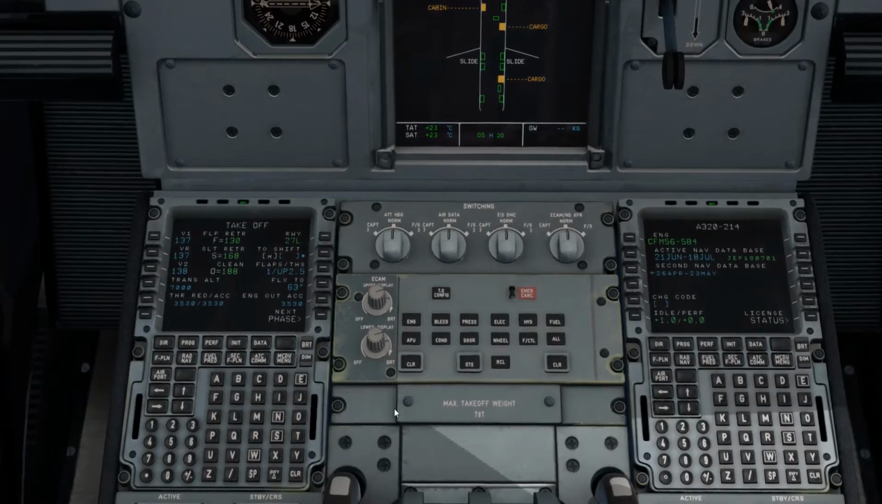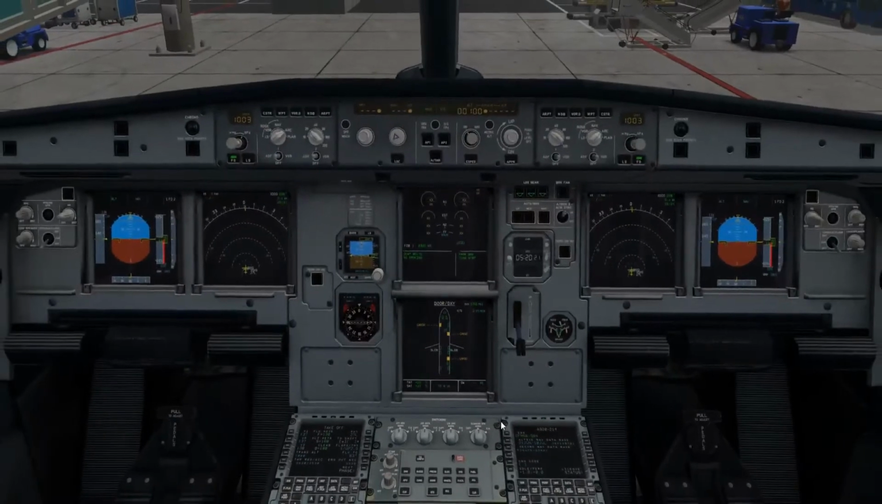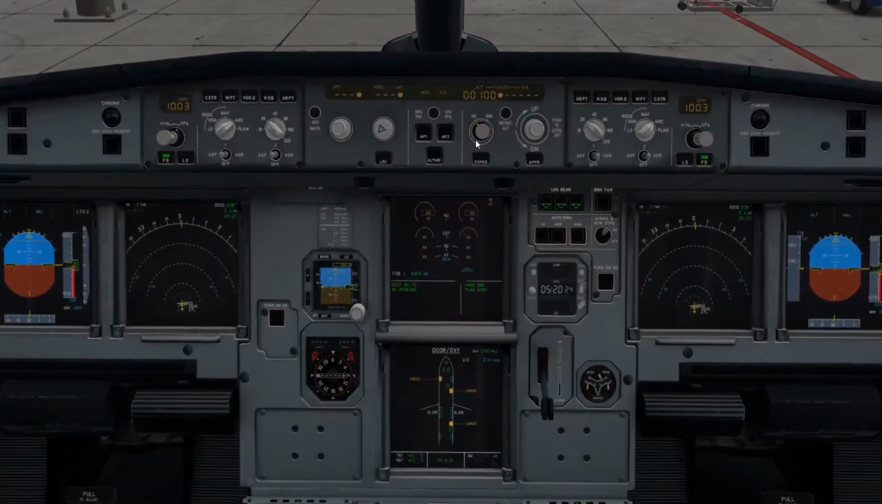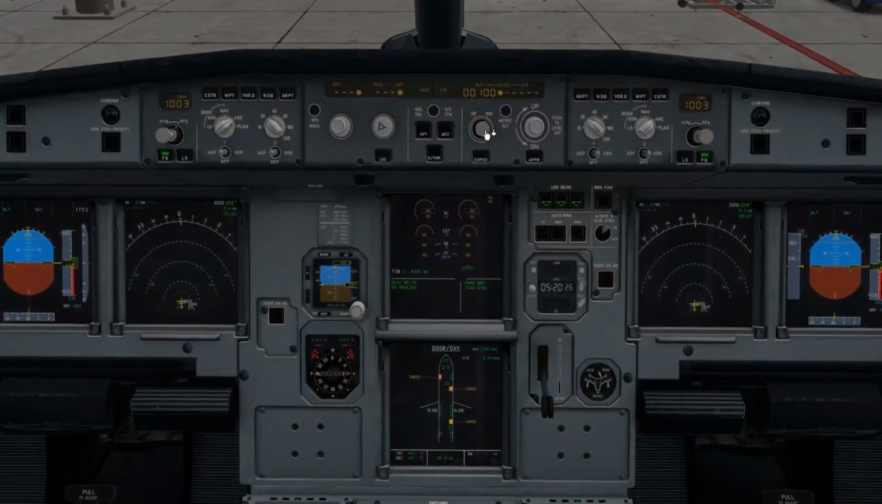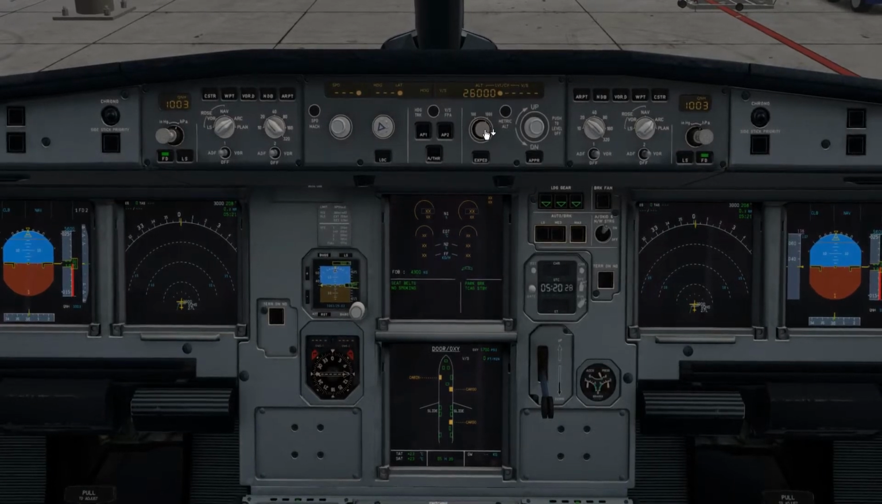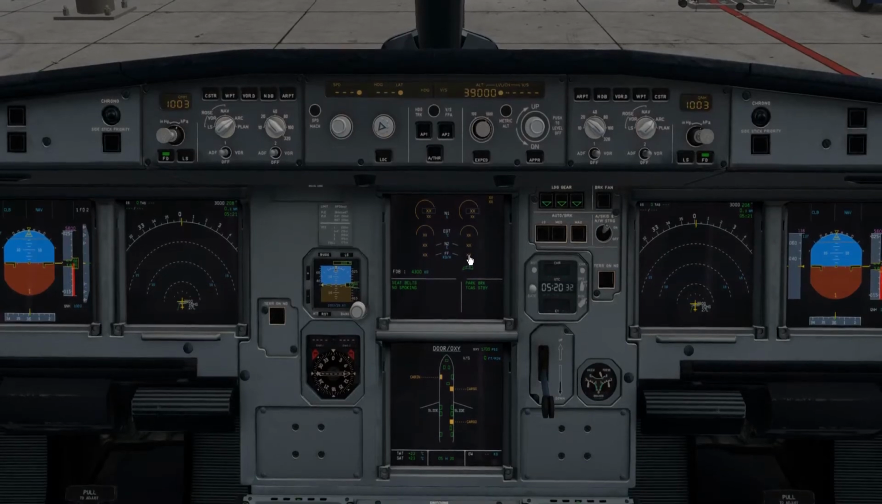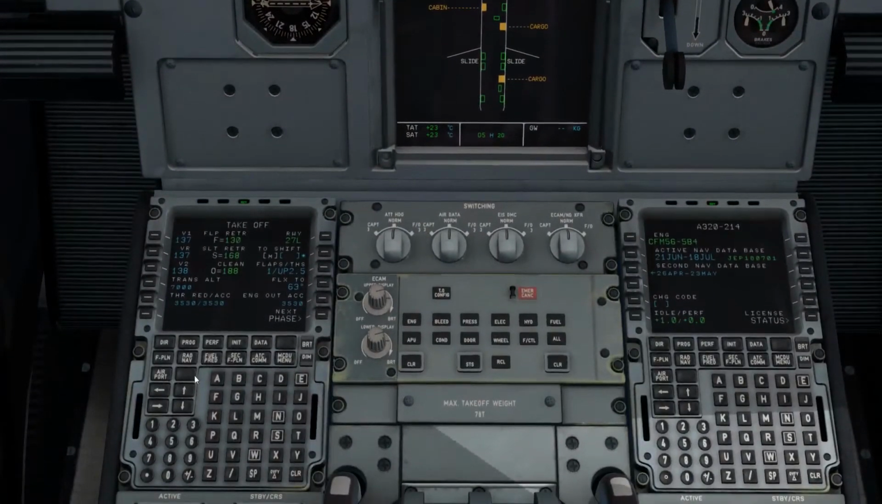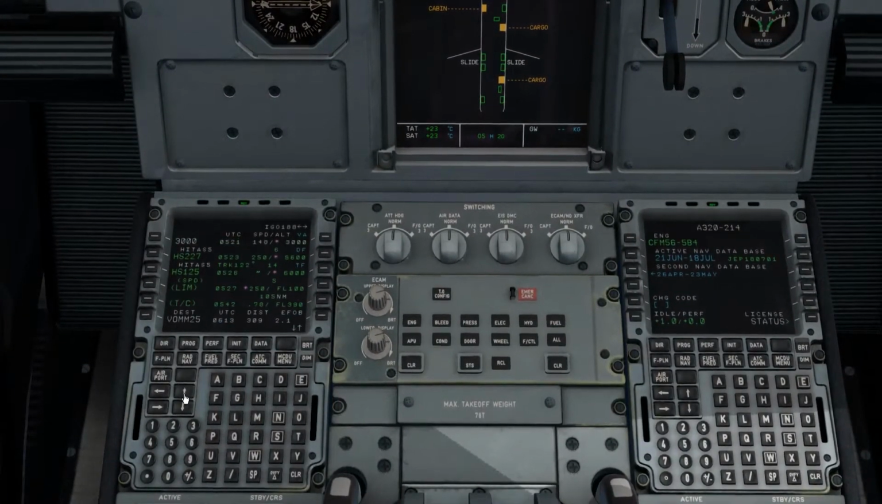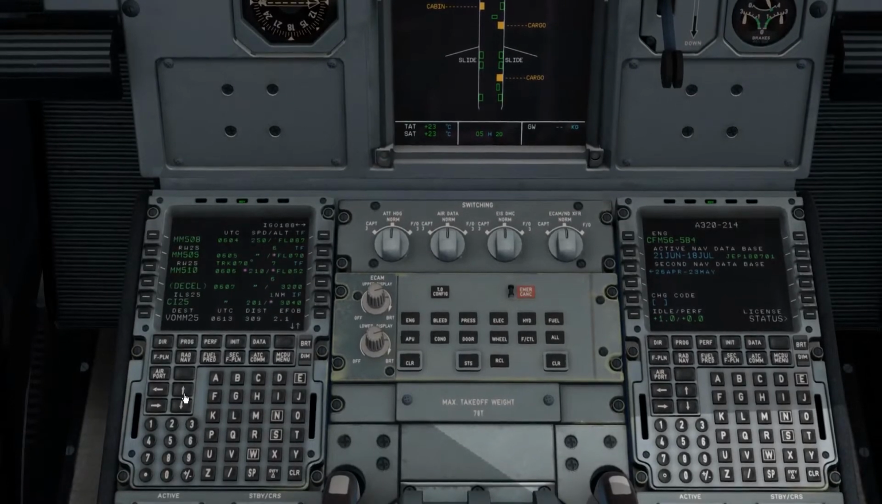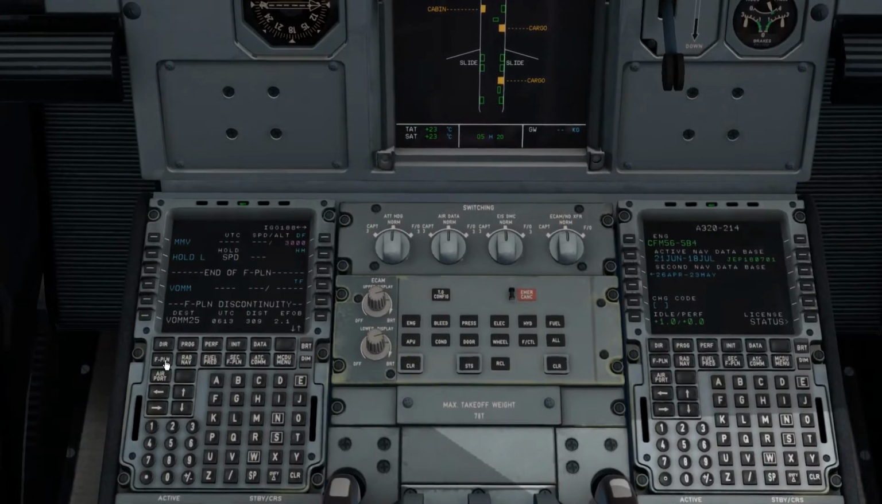And for today's flight, we have to climb to flight level 390. We just make it climb flight level 390. So you can see we are almost ready for departing runway 27 left.